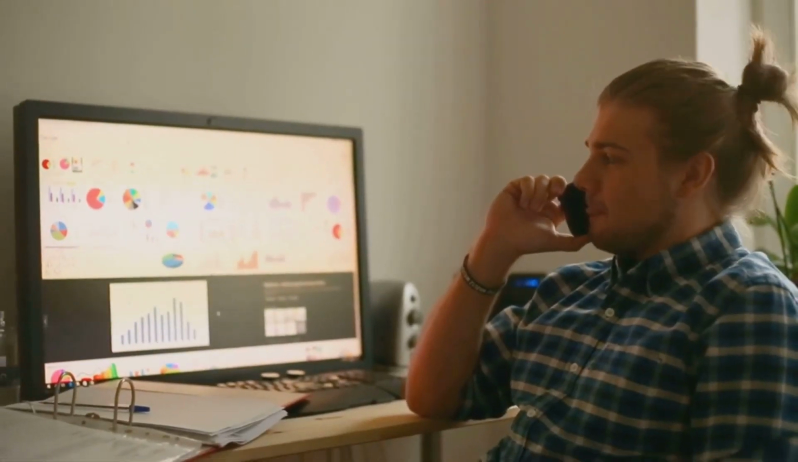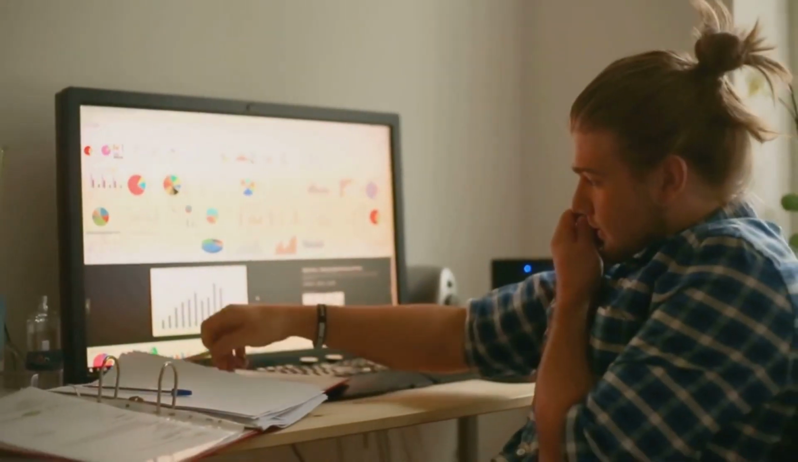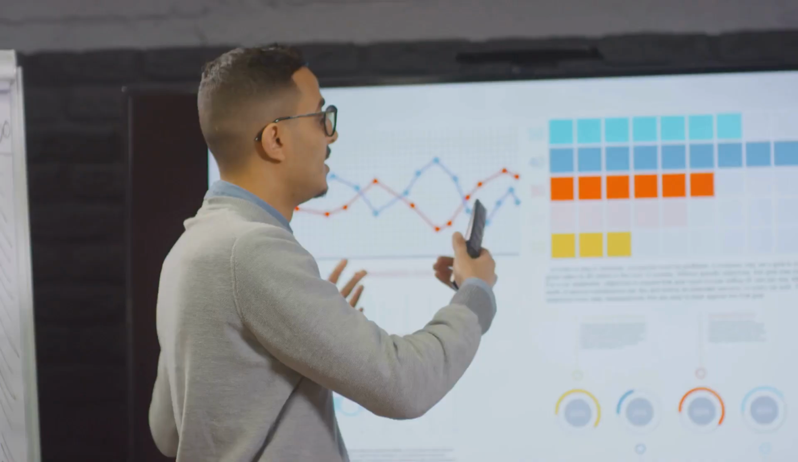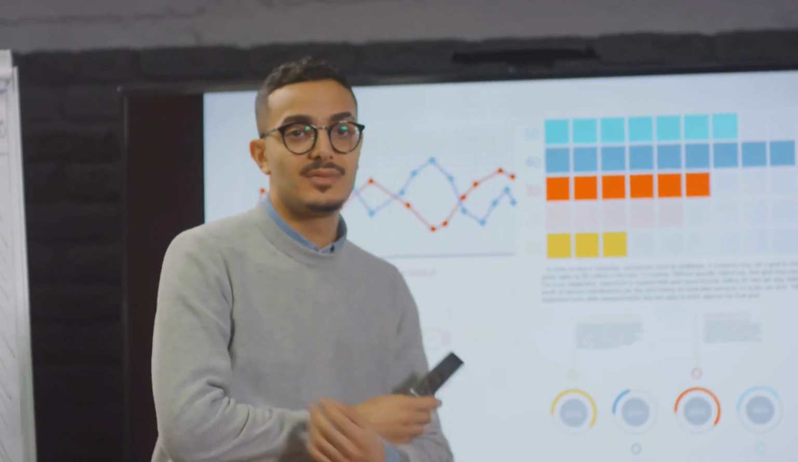For students and job seekers, Tableau is a valuable skill. Data literacy is in demand everywhere. Adding Tableau to your resume shows you can work with data and communicate insights clearly. It's not just software, it's a way to think with data and tell compelling stories. Tableau bridges the gap between raw numbers and real understanding.